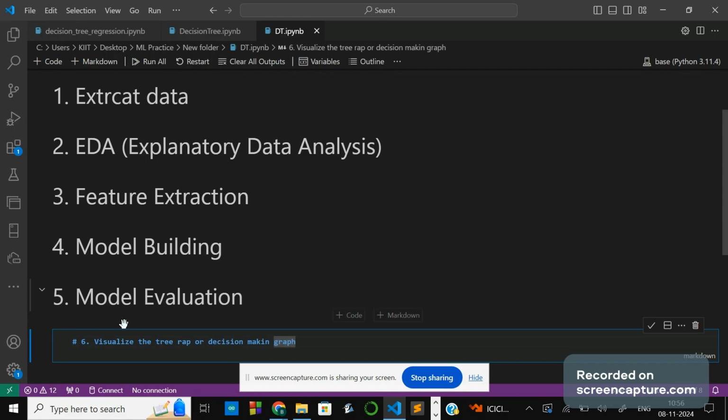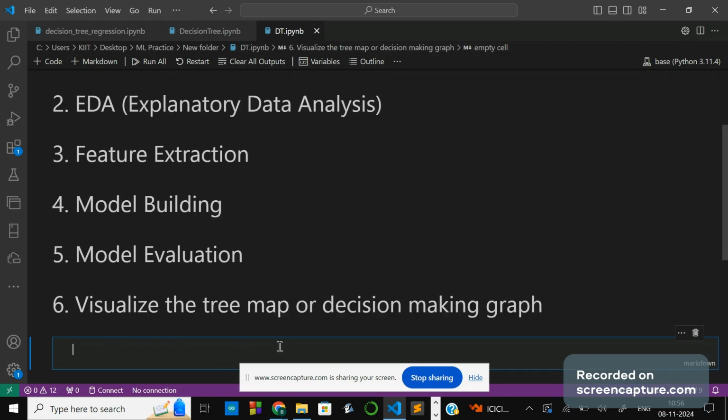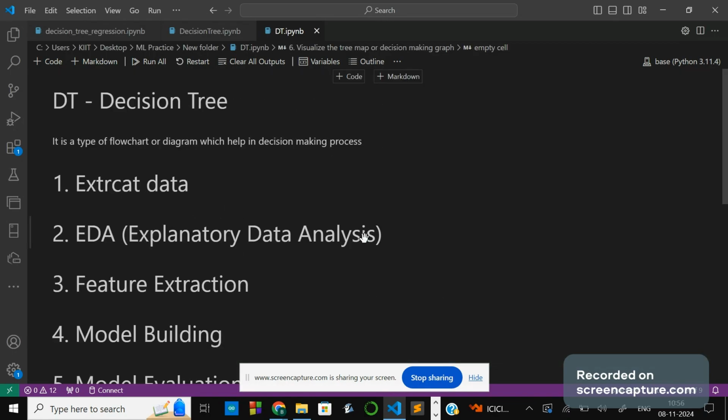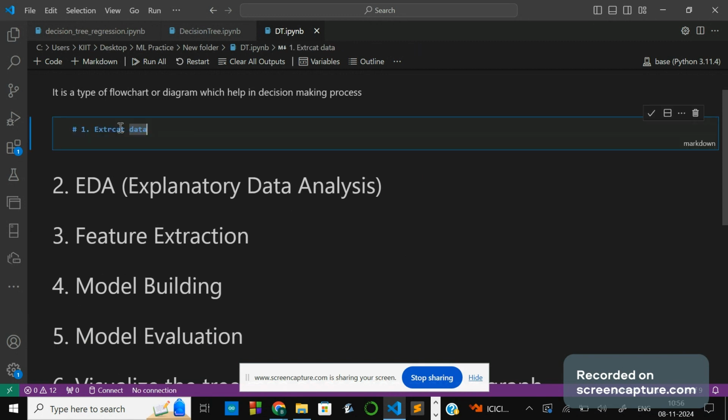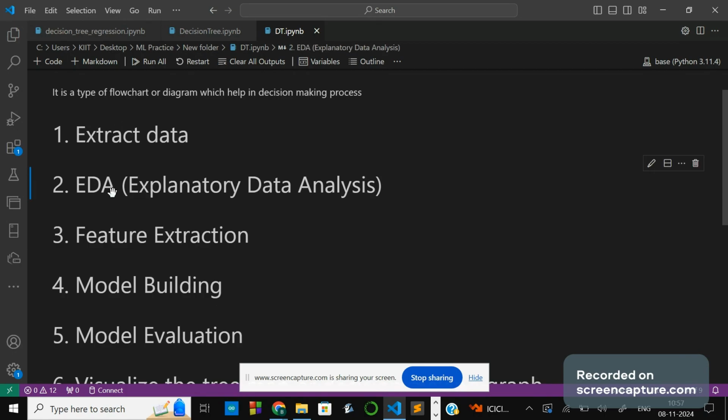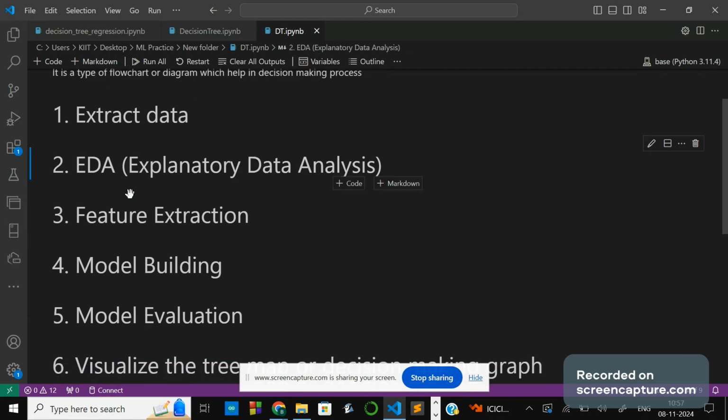Okay, so these are the steps to be followed for the decision tree. So what are the steps? Once again, extract data. After extracting data, I will check whether null values are present or not in the EDA, and whether the columns contain integer, float, or object types. And in the feature extraction, I will do the train test split, 30% of the data for testing and 70% of the data for training.